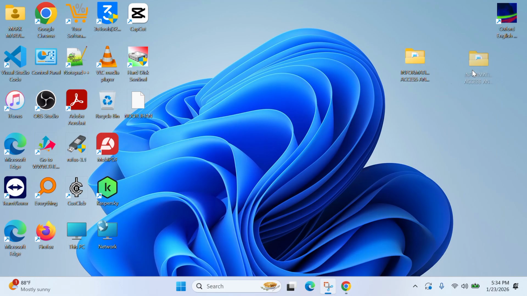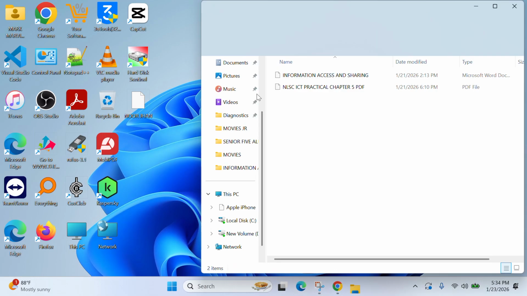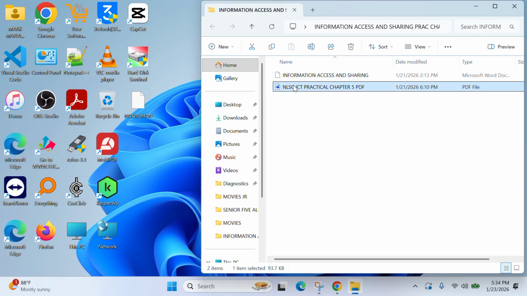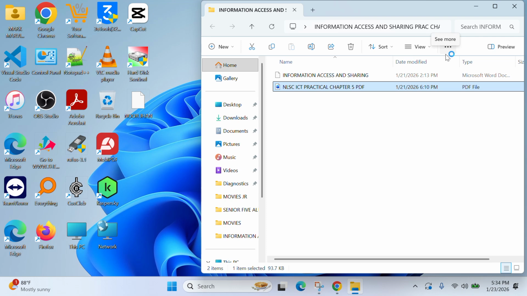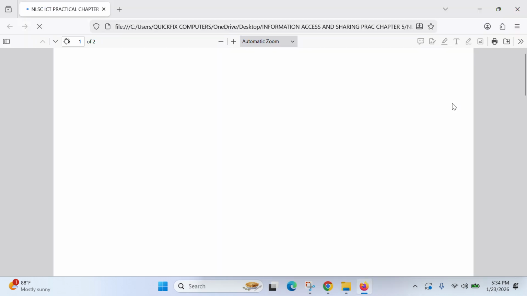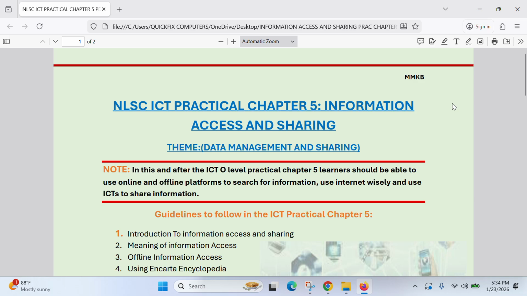So straight away to the folder I'm going to be using, I'm having my PDF. The PDF I'm going to be using is right here, and I open it with Firefox so that I can follow the numbers we have there as I do whatever I'm going to do in this video tutorial.